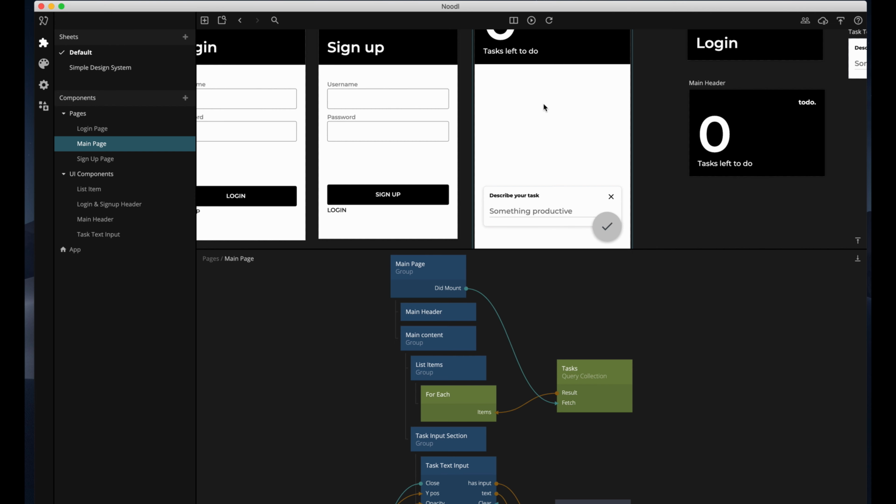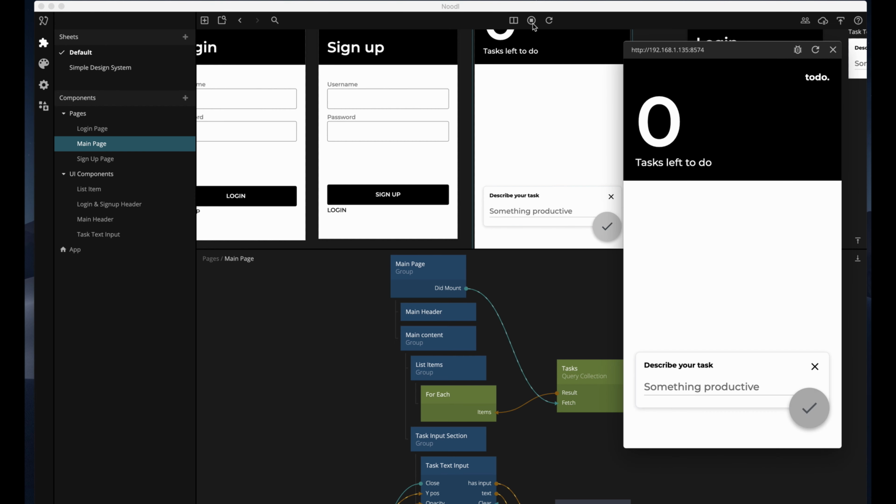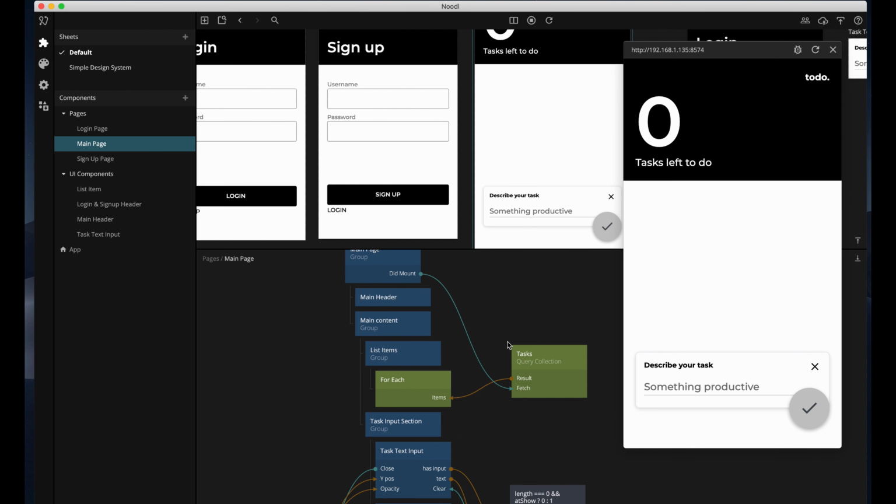So let's preview our app. Did you notice the little animations on the connections? That tells us that there is data on the connections, so let's inspect it.